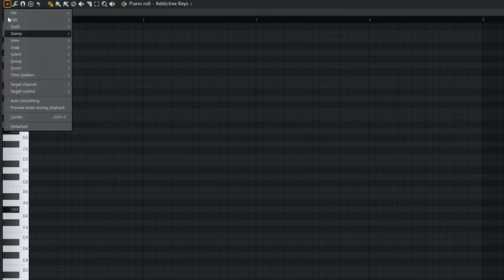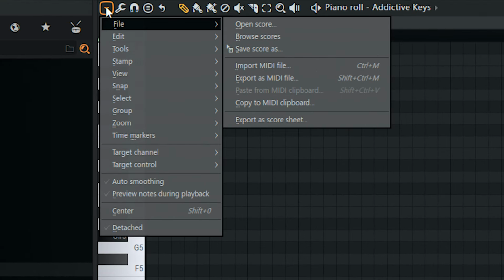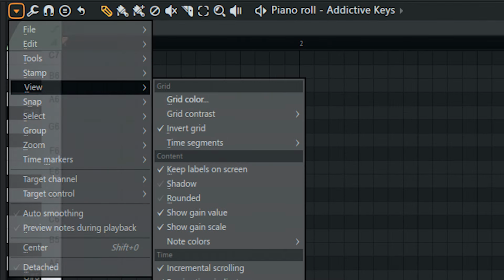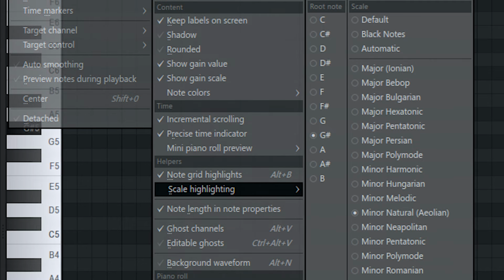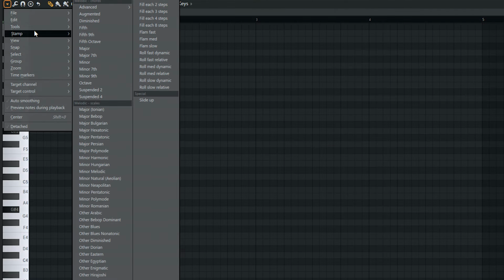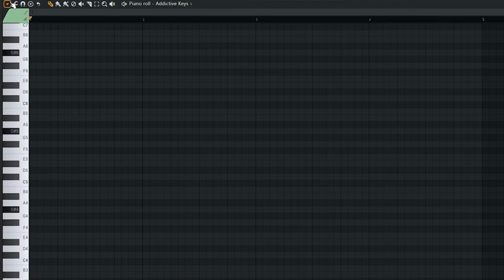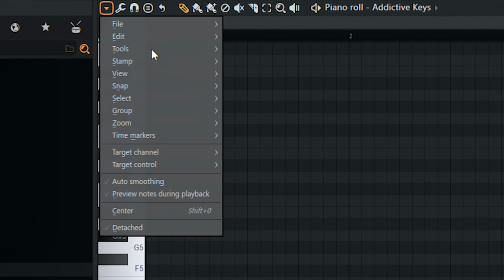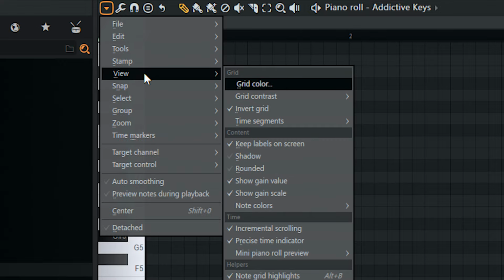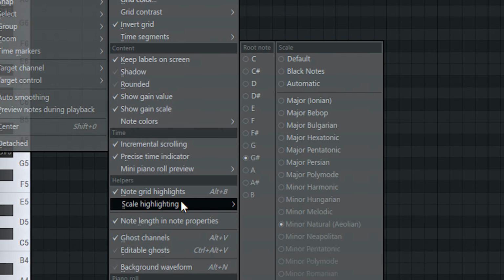So the very first thing I want to do is to get my root notes. To change your root notes, you want to go over here to this drop down menu right here. If you're using the latest version of FL Studio, you have to go down to view, and then you have to go down to scale highlighting to get your root notes and your scale. But if you're using FL Studio 20 or FL Studio 12, you just go over to the drop down menu and you're going to see helpers. But for some reason they had to put it in view for the latest version of FL Studio. So go to view, go to scale highlighting.